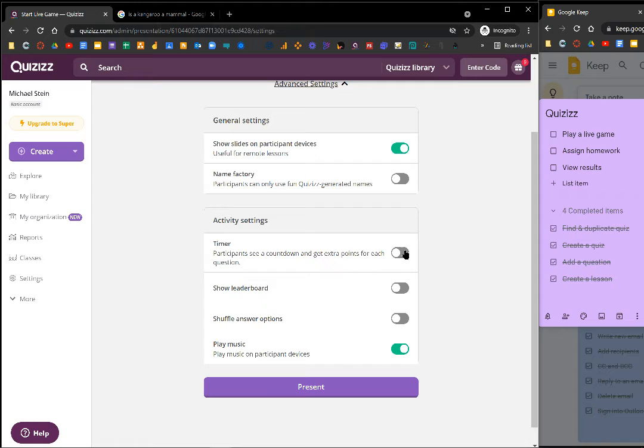You can also choose to enable or disable the timer depending on what you'd like to do. In this case, I'll enable the timer to make it a little more competitive. You can also enable or disable the leaderboard to show students their rank on the quiz. You may also choose to shuffle the answer options by turning on this switch. Now we're ready to play, so let's click Present.